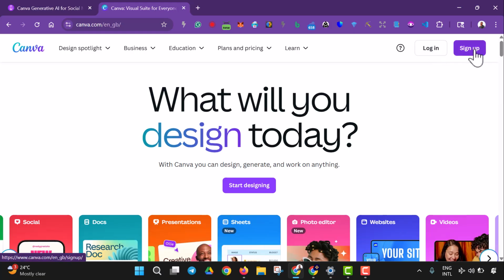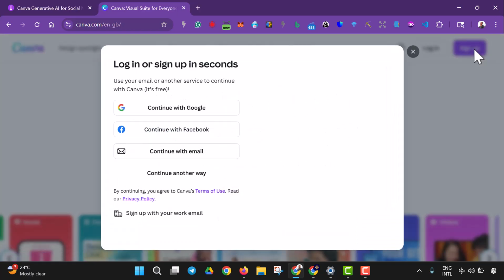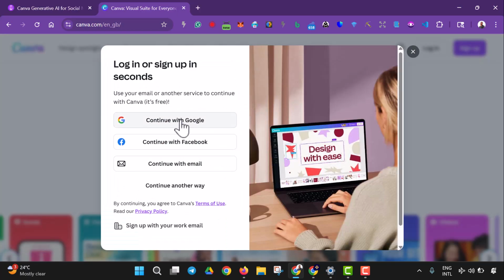So let's say I'm a new user. All I have to do is to sign up. So I'll sign up right away. Then I'll say continue with Google. I'll continue with my Facebook account. I will continue with my email. So it depends on what you want to do. So you could do a whole lot of things with this.